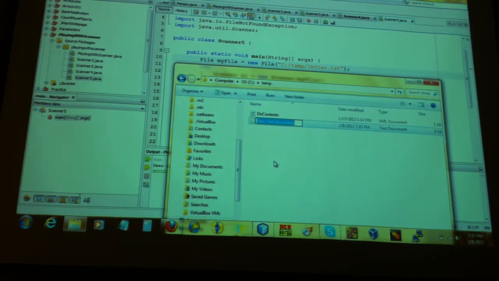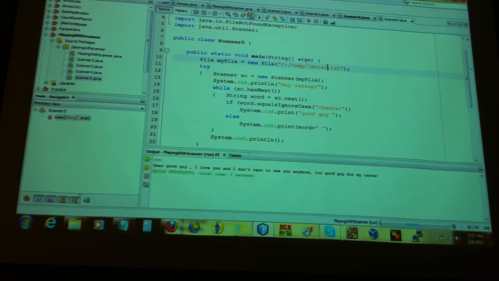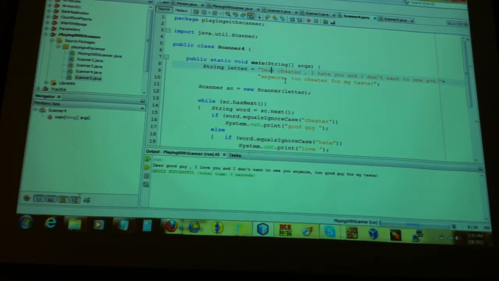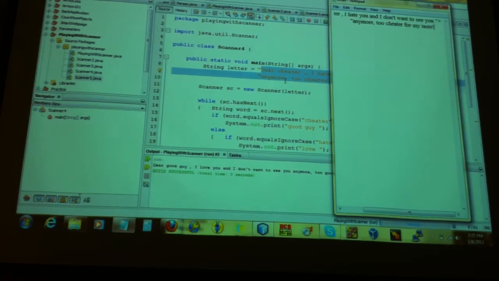So I'm going to call it letter.txt. Now I have to put here the content of the letter. I wanted to use this in a string, but now I'm going to read from a file. That's the difference. I'm going to copy and paste, and I should delete the plus signs because it's one thing.